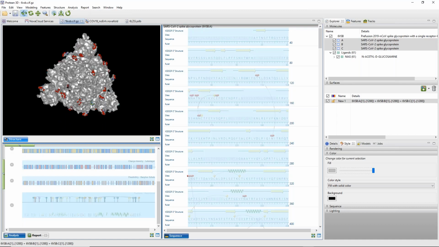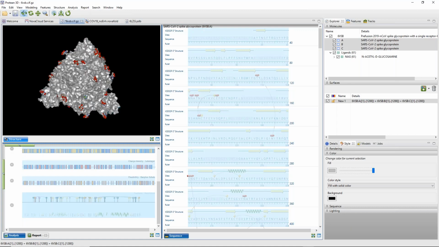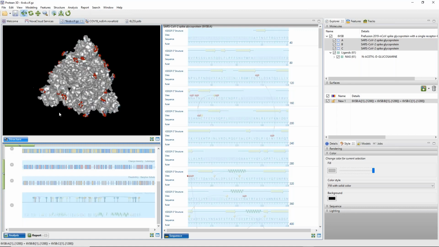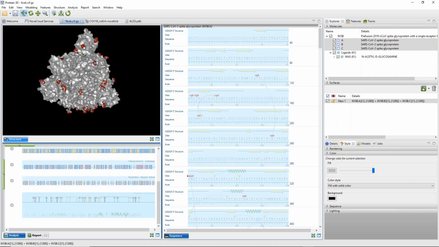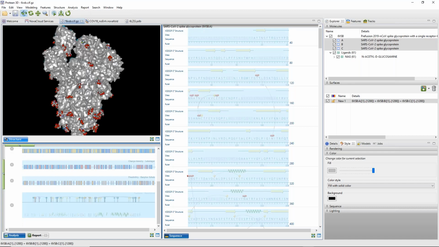Now, I'm also going to show you that when we have a predicted model, we can use these glycans to further refine our predicted models, because we can show them overlaid on top of the template models. They'll have those glycans present.